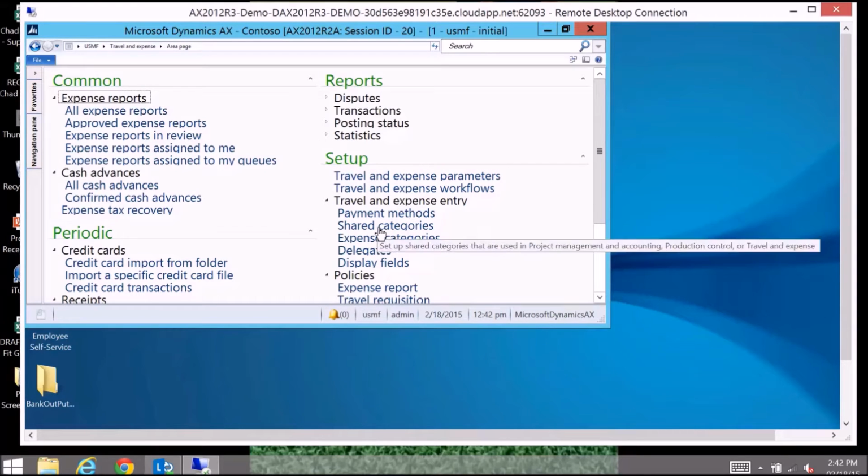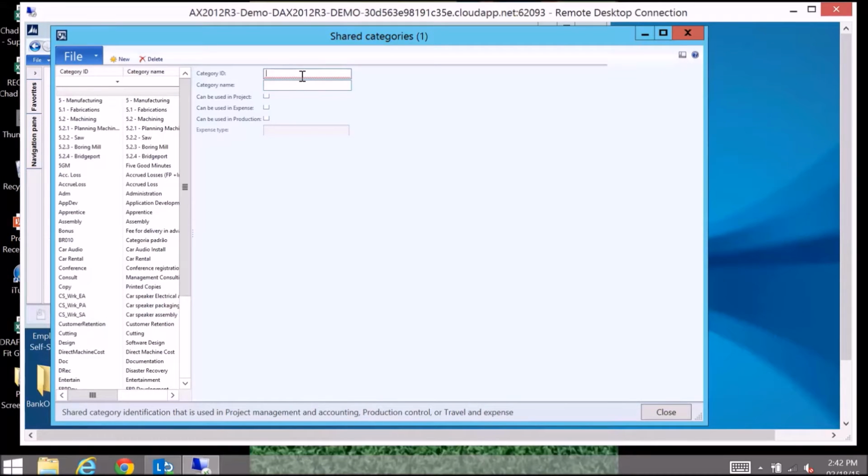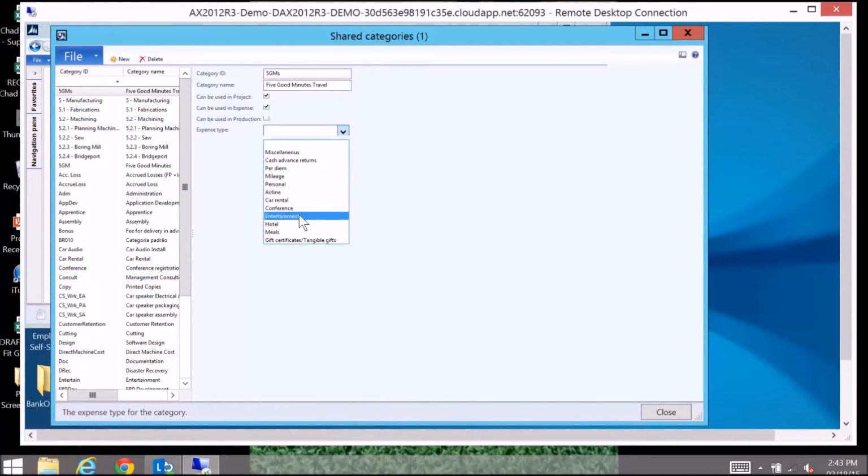So the first thing we're going to go ahead and look at here is everything is driven by category. So I'm going to go ahead and say, I'll go to the time and expense module, say shared category, and I'm going to set one up called 5 good minutes. And we're just going to have our own code for billing, 5 good minutes travel. Okay, so I haven't got to actually do any travel related to 5 good minutes, but I'm going to set up a code for you here, and we're just going to call it personal.